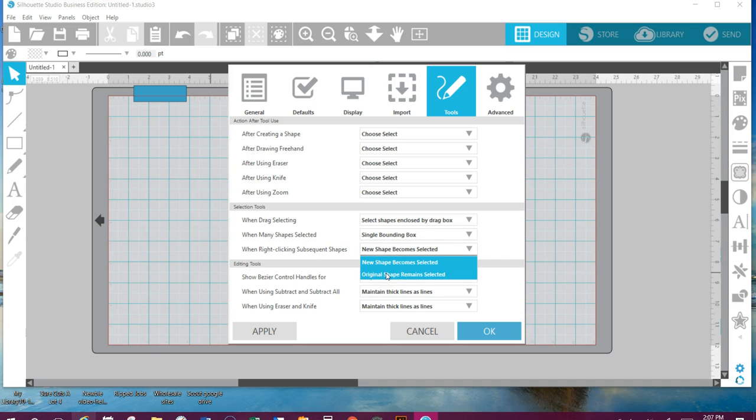When right-clicking subsequent shapes, the new shape becomes selected. You can just play with it and see which one you like. I would like my original shape to be selected. Okay, show the Bezier control handles. What that big fancy word means is, when you click your design, there are little boxes on the corner. Those are called Beziers, and they make your design smaller or bigger. That's all that means. I want to show my Beziers for all points so I can adjust or edit them how I want. When using subtract or subtract all, maintain thick lines as lines. When using the eraser or knife, maintain thick lines as lines. I don't want to convert them to polygons or shapes. So leave these the way they are.